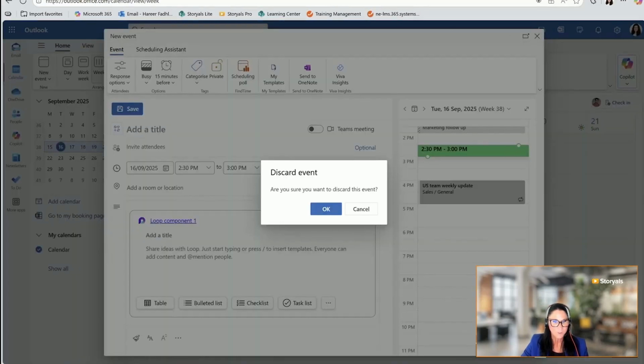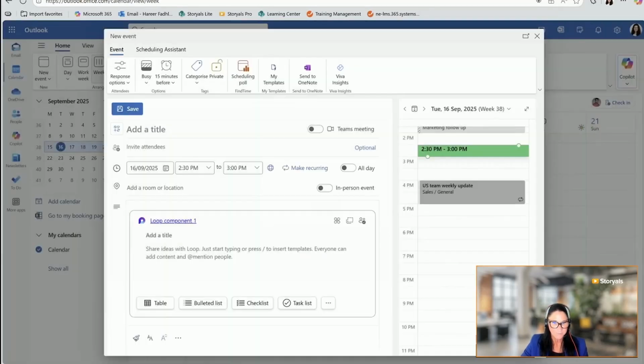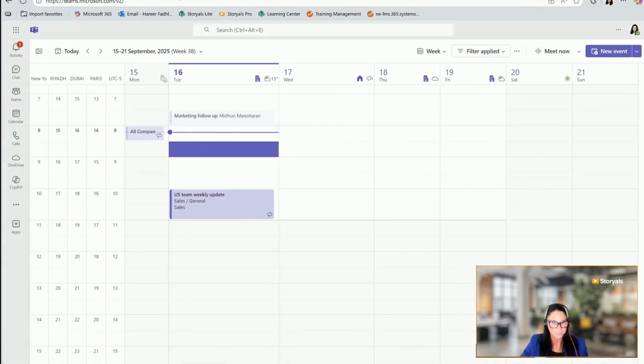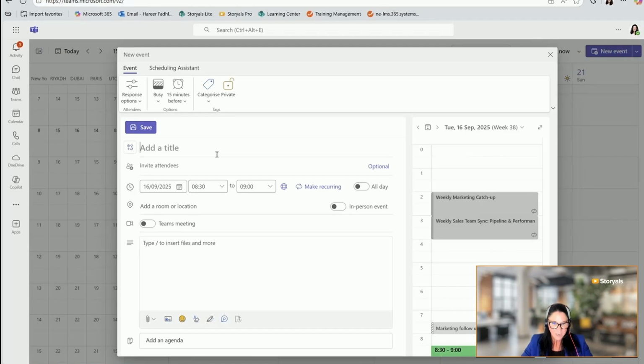Additionally, if you go over to Teams, this gives you a little more control. So if I want to add a new meeting here, I can add a meeting that will give a descriptive line.